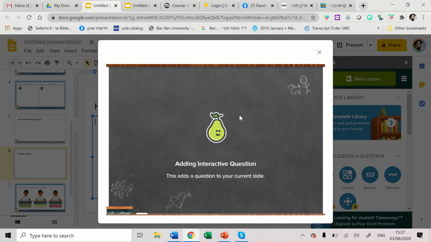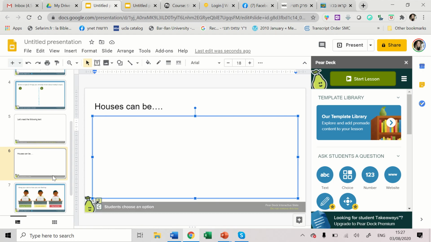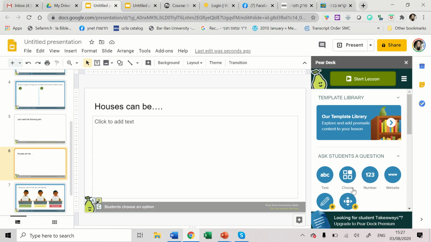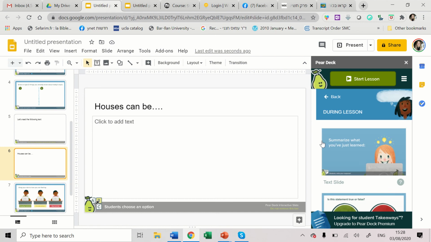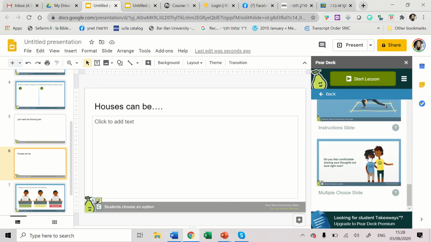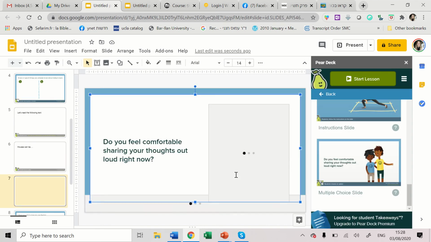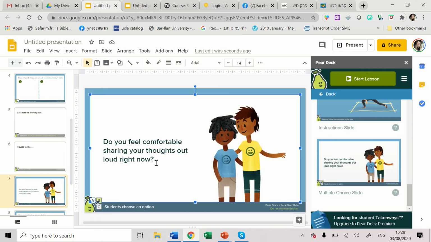And update slide, and your slide is updated with a multiple choice question. Later on, if you want to use a template, let's say you want to choose from our template library during a lesson, and you want to ask a question, let's say this one, which I really like. This is a template question. It says, do you feel comfortable sharing your thoughts out loud right now? So this is good to see if students want to participate.